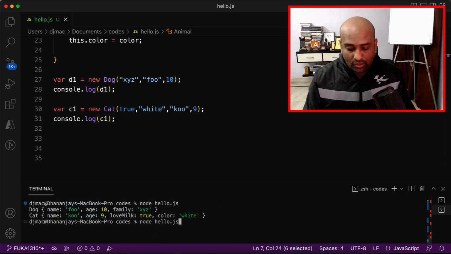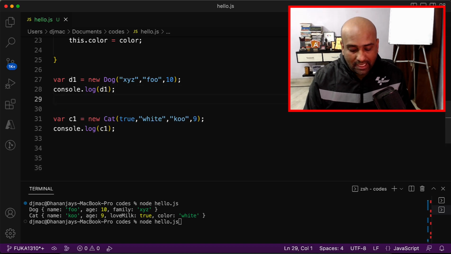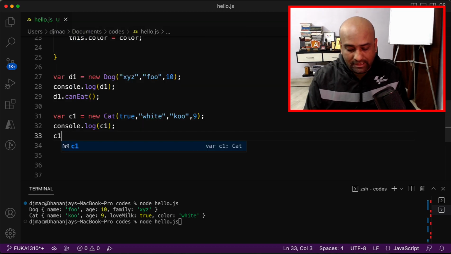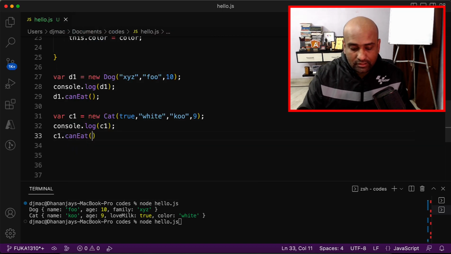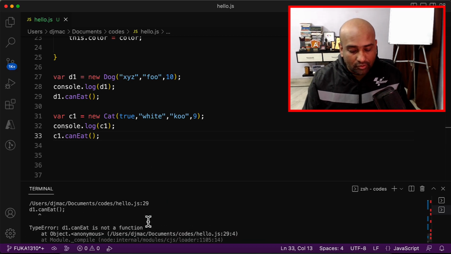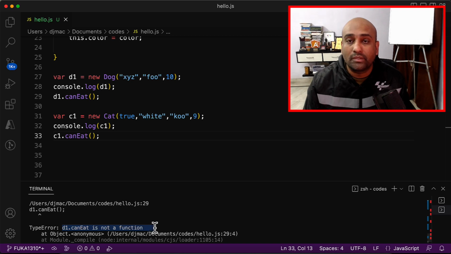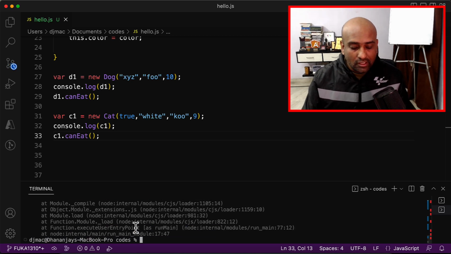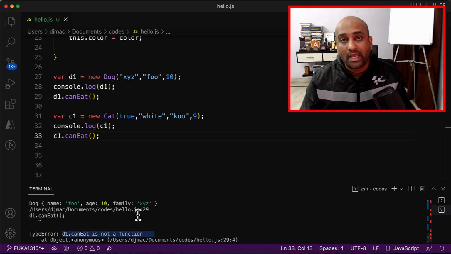But now let's go ahead, and here we would say, okay, can we say d1.canEat and c1.canEat? So when we try to do that, what happens here is that JavaScript complains about it. It tells you that it doesn't know what is d1.canEat. It doesn't know what is c1.canEat. There is a type error.